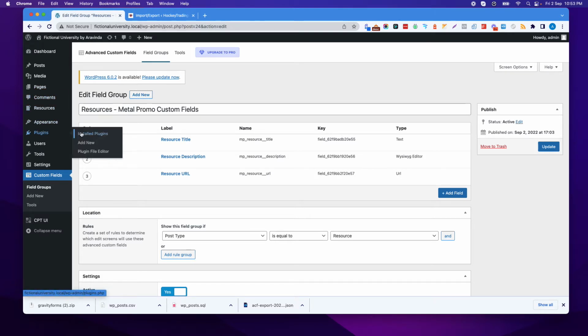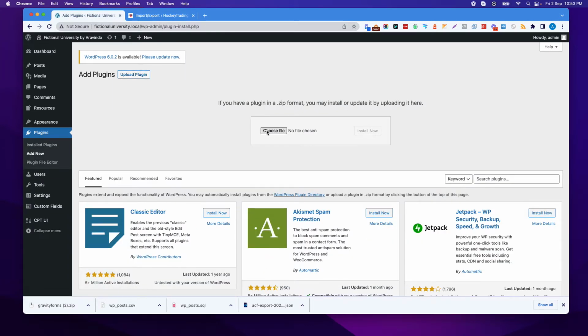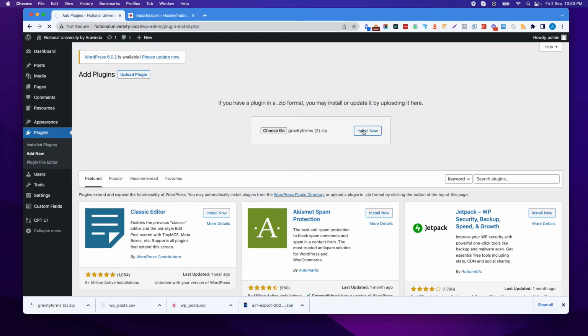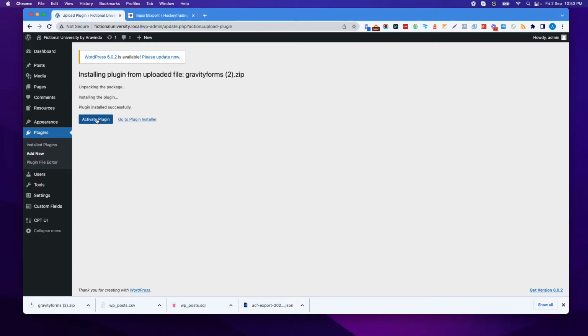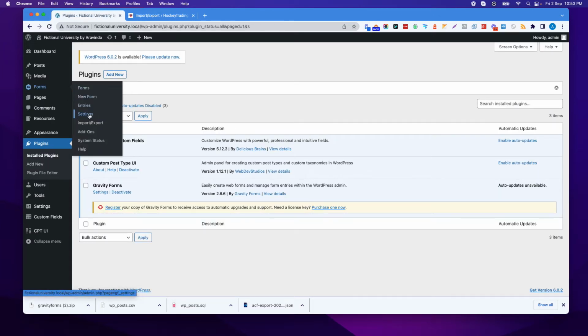So I'm going to go to plugins, add new, and then click on upload plugin because this is a premium plugin. So I'm gonna go to Gravity Forms and then upload this. Once you add that plugin and activate that plugin, then you have all of the settings here.